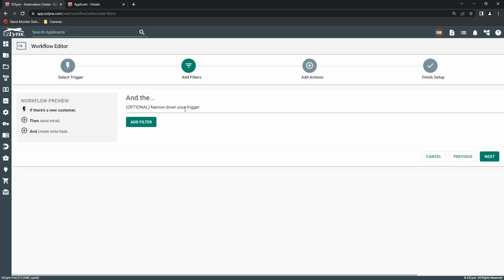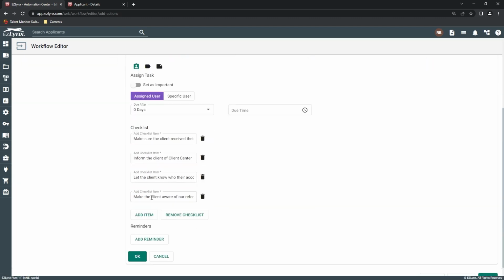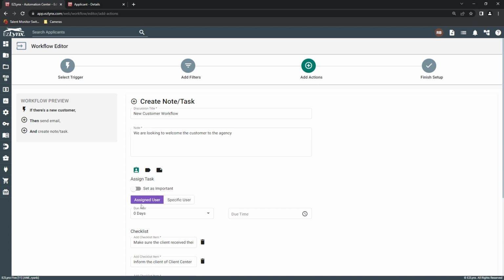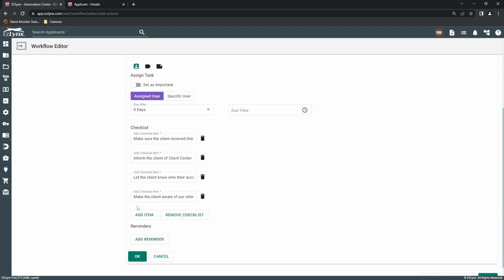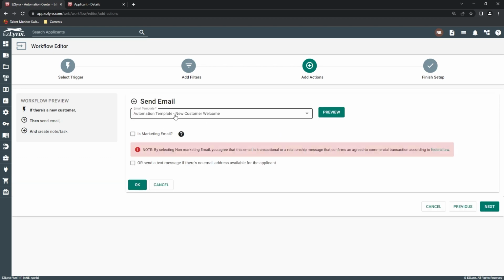So if we click into it, we don't have any filters, but if we go over here to actions, we can see that we already have this pre-built task for you with a checklist, when it should be due, and who it's going to be assigned to. We also have, for the email, one of our templated new customer welcome emails. This is already set up and built for you.